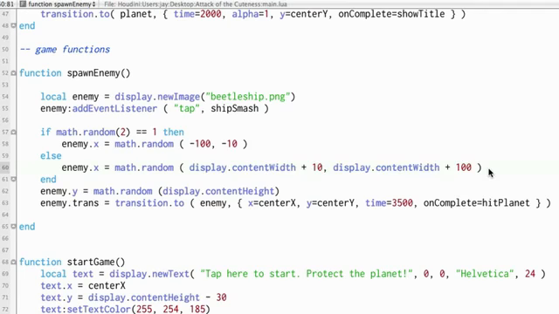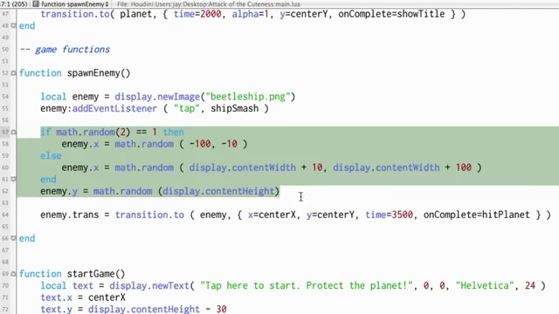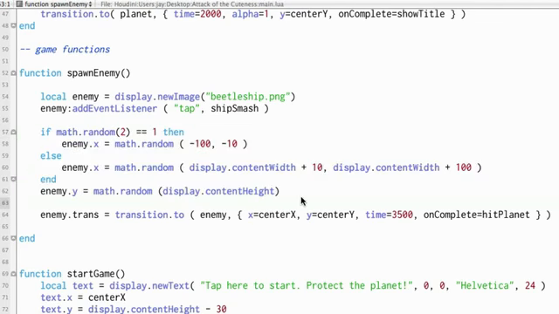So it's either going to be coming from the left or the right, and then enemy Y, our vertical up and down orientation, is being set to somewhere between, it's doing math.random again, somewhere between 1 and the height of the content. So instead of just doing enemy X equals this and enemy Y equals that, this chunk of code right here basically randomizes it. So it's going to come from somewhere off to the left or somewhere off to the right.